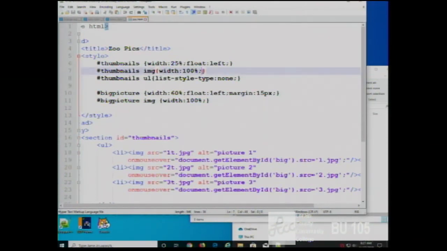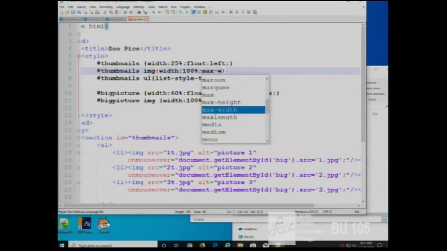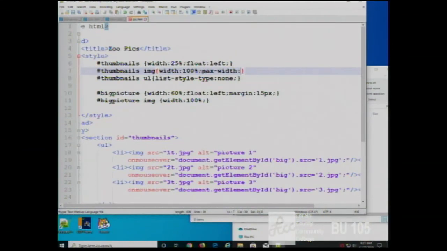So here I'm going to say max width. I think the smallest one was 130 pixels, so I'll say max width 130 pixels, and for my big picture image, I think it was 500 and some, so I'll put 500 in there.